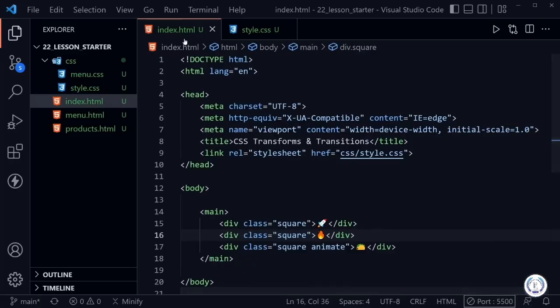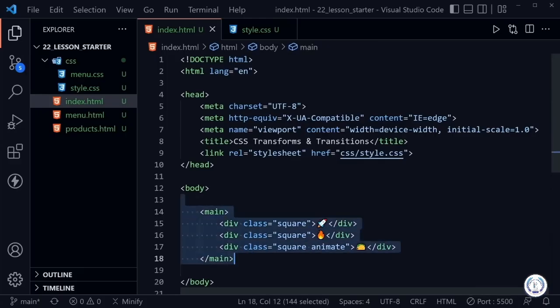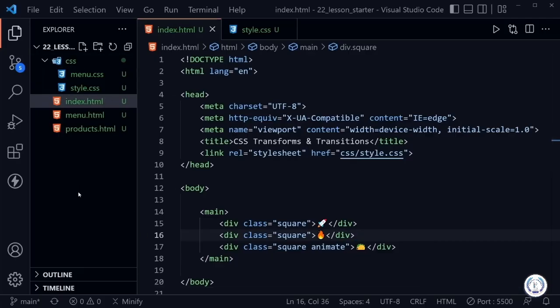You can see I've got an index.html file, and inside this index.html file, I've just got a main element, and it contains 3 divs. I don't usually use divs, but for this example, they're good. We're just creating squares with all of them, and you can see I have a class of square set on each one. The final div also has a class of animate. And then I've got a different emoji inside of each div. And then in the file tree, you can see I've got some other files as well.